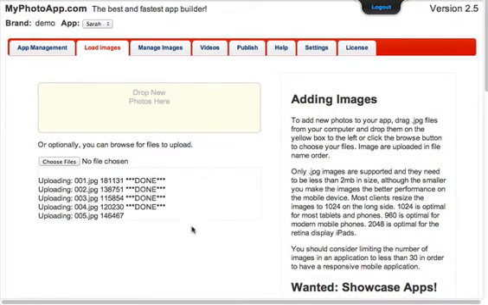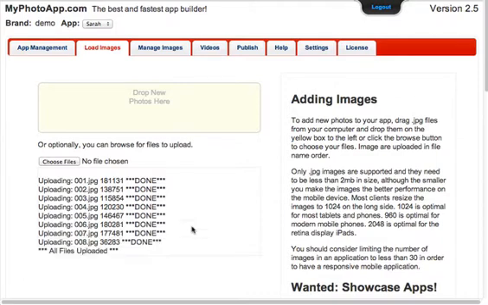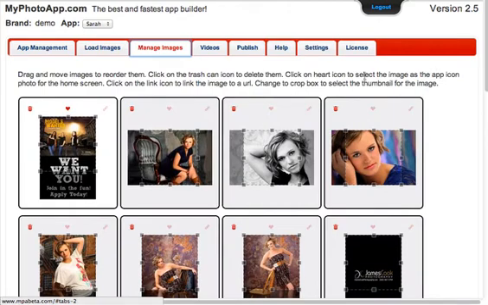As they upload, it tells you the status when each one is uploaded. And once they're all uploaded, it'll say all files uploaded. Next, we need to go over to Manage Images. We click on that tab, and here are our images.